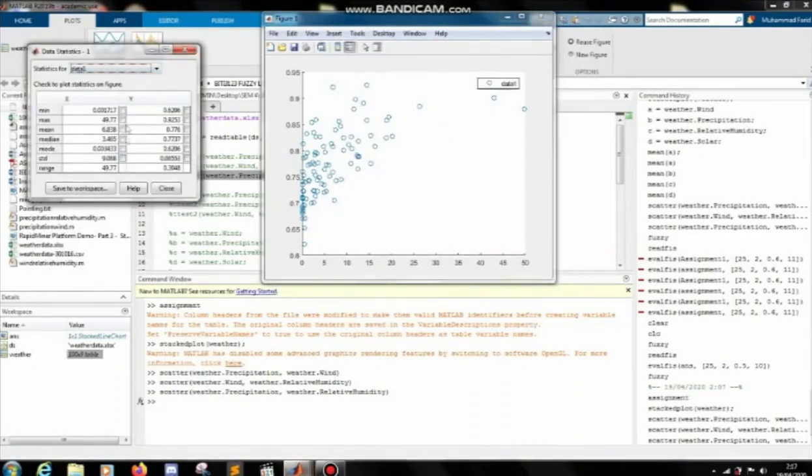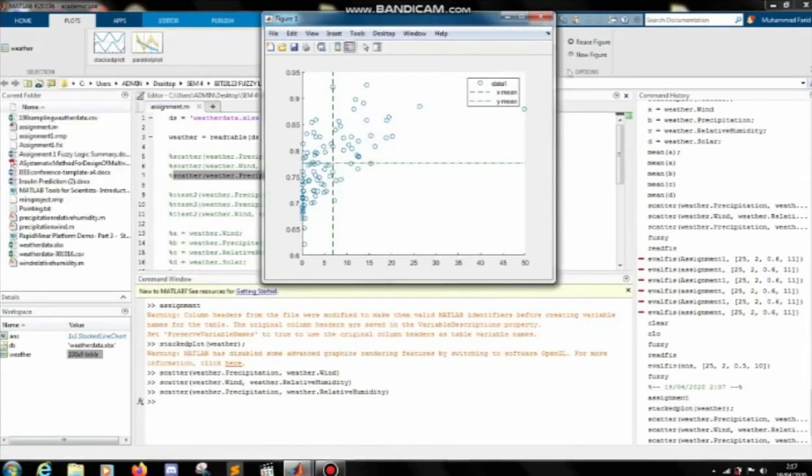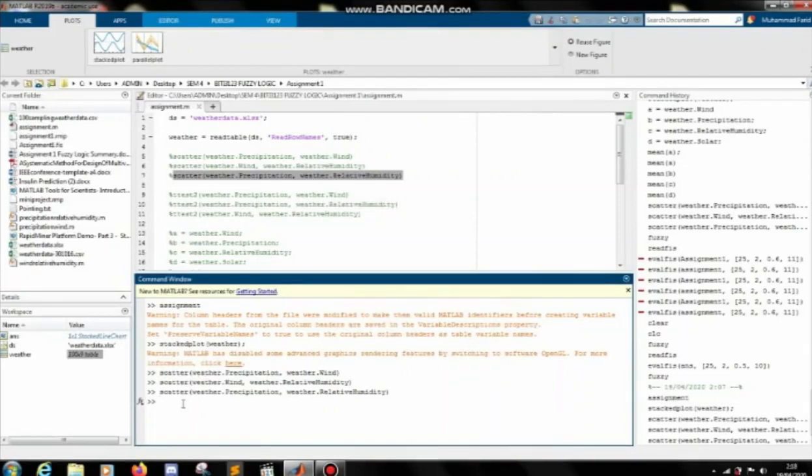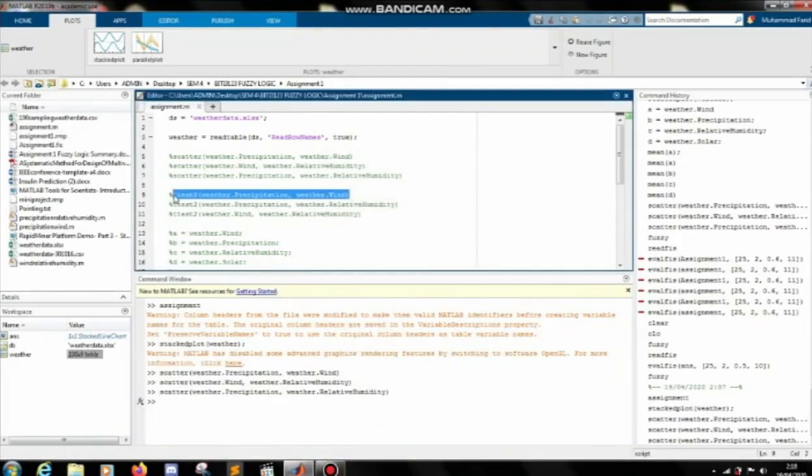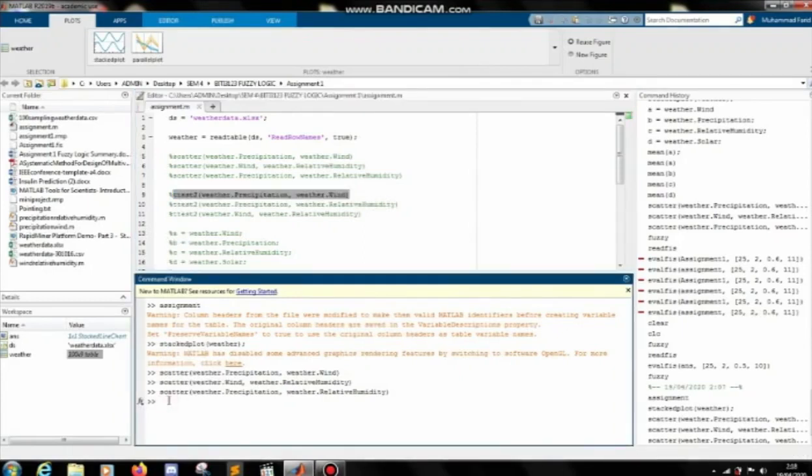Lastly, we will see a scatter plot between precipitation and humidity. As you can see in the graph, they are close to the left side. They are more on the left side. So we just see their information given that x is precipitation and y is relative humidity. So you can see that the mean for the precipitation and relative humidity, they cross here.